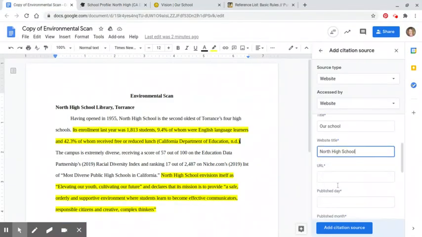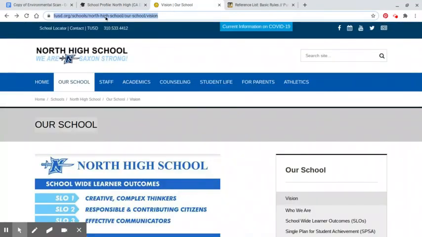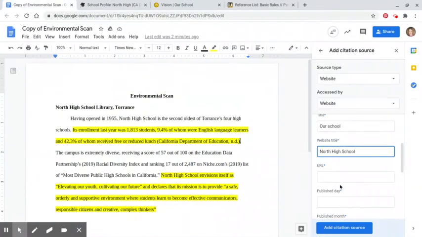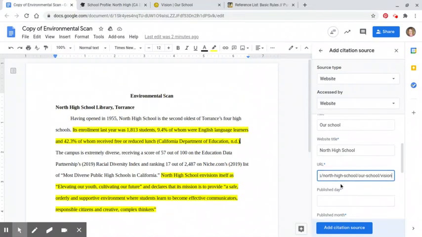Alrighty, so North High School, I need the URL, so this is the address. I'm going to highlight it on the page, copy it, paste it. There we go.